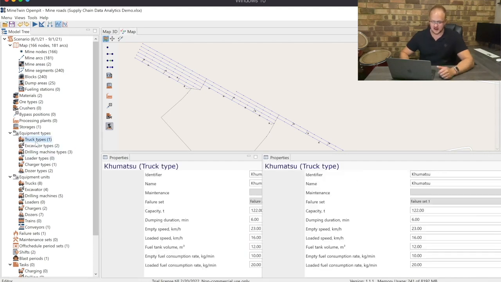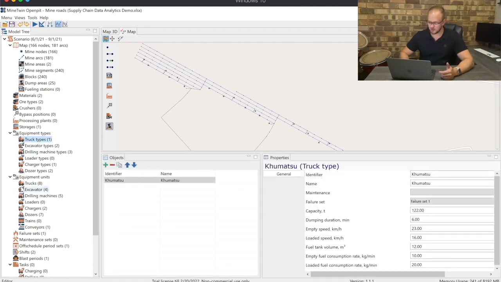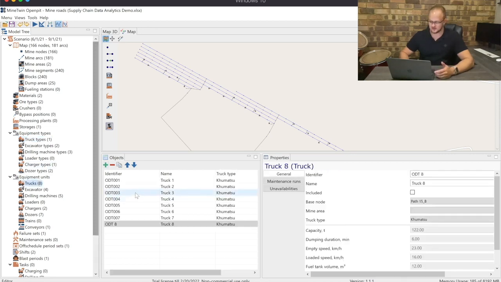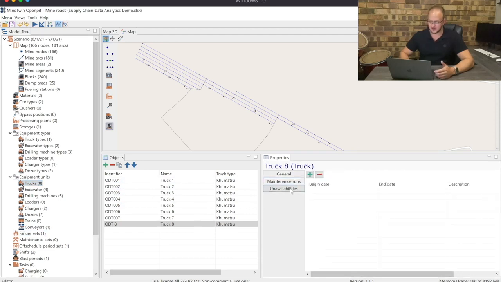On the left hand side, you can see the different truck types that we've got with a whole range of parameters that can be edited right here inside the simulation model, from the capacities, the speeds, etc. We can specify the exact number of trucks. We can have a look at their maintenance, their unavailabilities. We can add failures to them. We can set up different ore types, materials, refueling zones, dumping areas, etc.